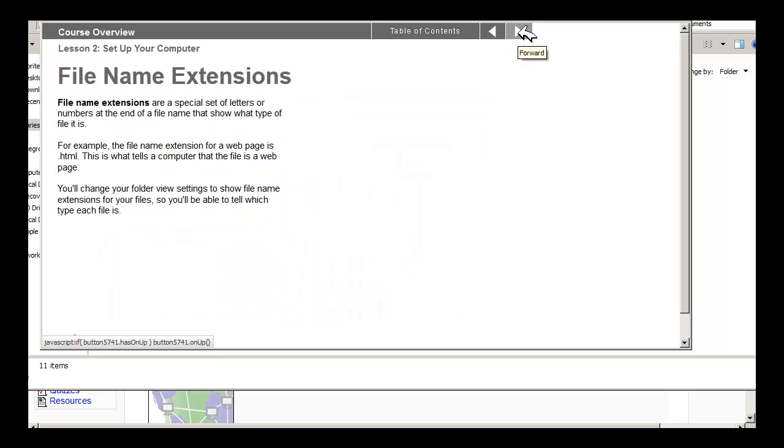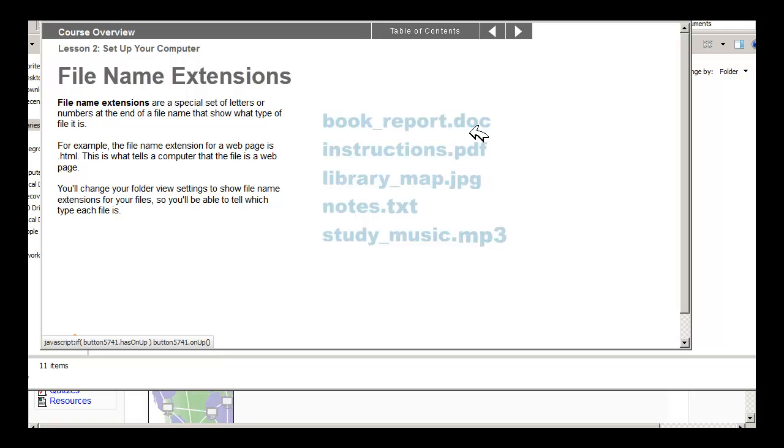File name extensions. This is just to show you that this is a Word doc, .doc. This is a PDF, .pdf. This is an image file called .jpeg, that we call JPEGs. A text file is .txt, and a music file is .mp3. So file extensions are special sets of letters that identify what the file is, and that's just something you need to know.